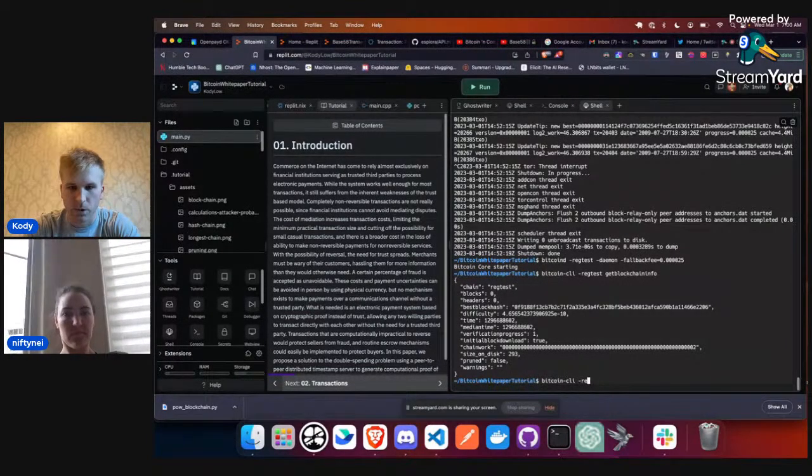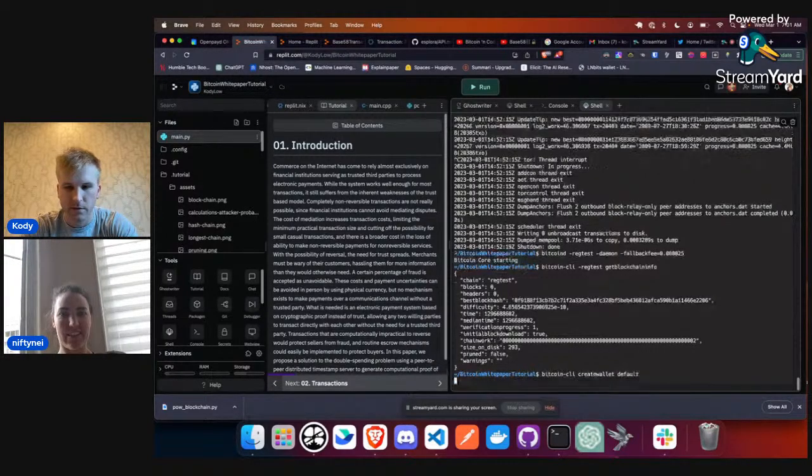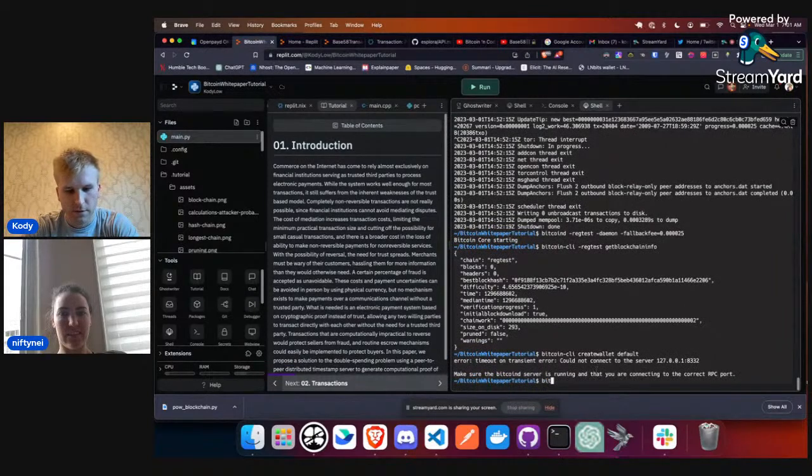One second. I need to make a wallet first, right? So that I can receive coins. I promise it's going to start making sense as soon as we start putting these things together. A wallet, default. Say which one it is.